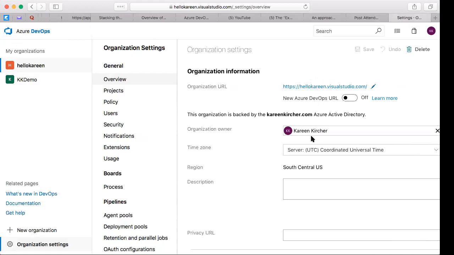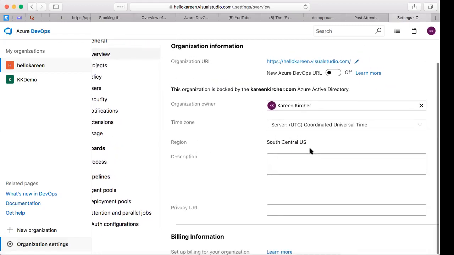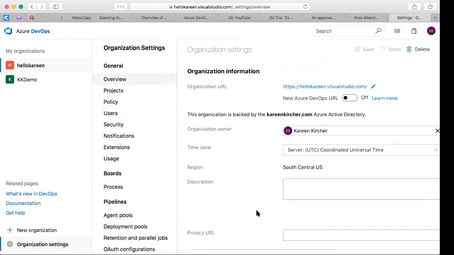But the original name of my organization used to be hellokareen.visualstudio.com. And it says, well, who owns this, right? And what time zone is the person in? So you can choose the time zone that you want. And if you wanted a privacy URL, you could select that also. You can give it a description if you want. And if there's any billing information that's needed, you would scroll down a little bit to find that information. But really here, all you're getting is a 10,000-foot view of what's going on.